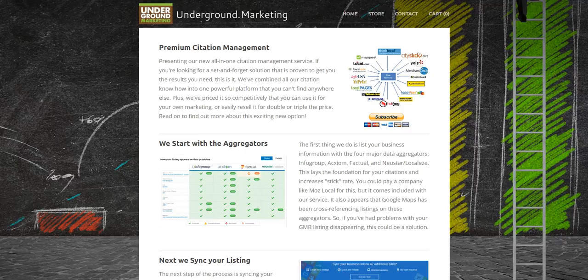So anyway, what do you get with premium citation management? How is this different than any other service out there? So the first thing that we do is that we start with the data aggregators. And you can see that right here on the site. Basically, there are these four major data aggregators or data storehouses: Infogroup, Axiom, Factual, and Neustar/Localeze.